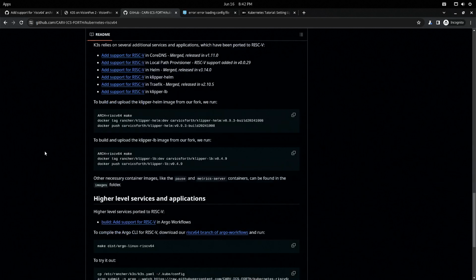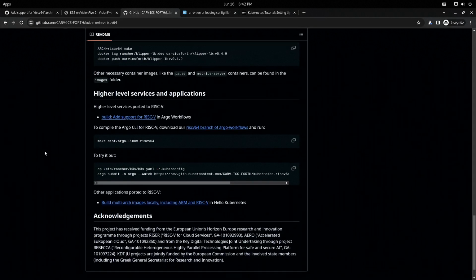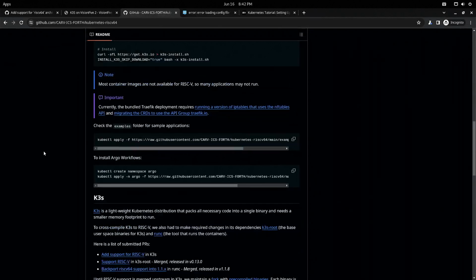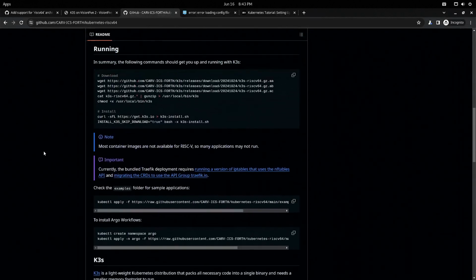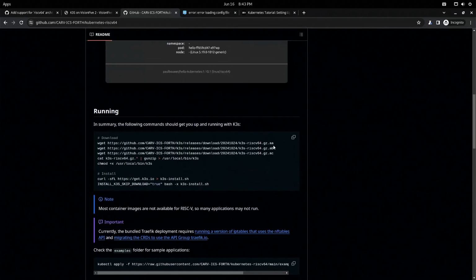Yeah, from here, I think that is all that I used from here. Yeah, there's one more important note, something about IP tables that uses NF tables. Perhaps when you set up multiple nodes, then you might run into that issue, I don't know. But like I said, this is just my attempt at getting Hello Kubernetes working on a single node.